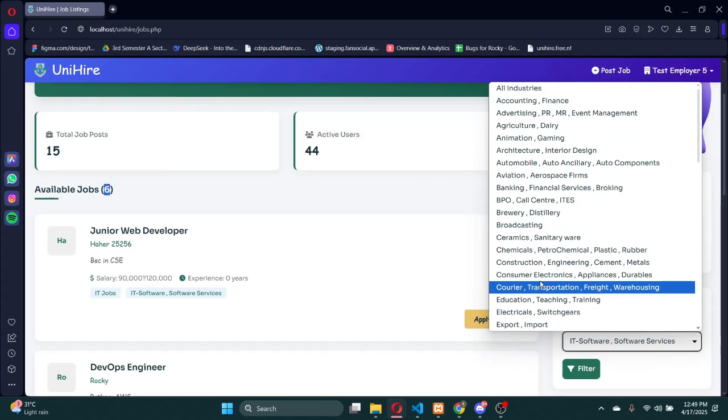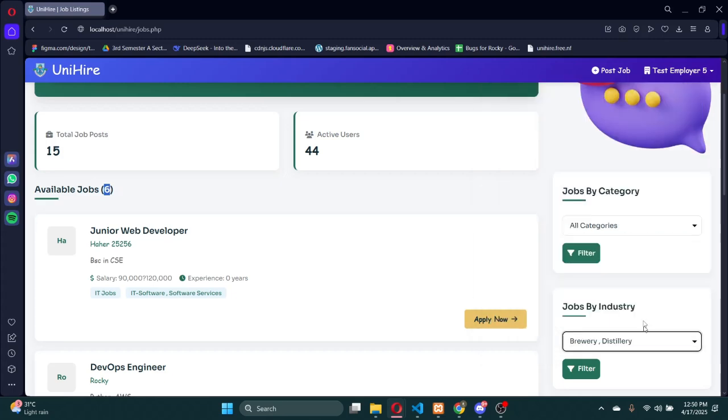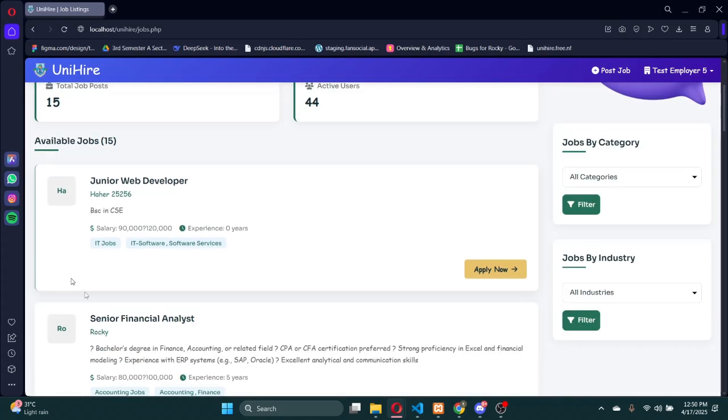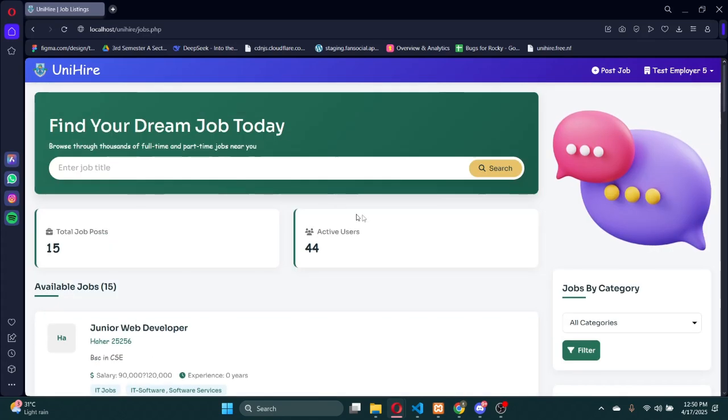But if we, let's say, search by brewery category industry and let's filter it, it shouldn't show any jobs. Of course, there are no available jobs by the IT category but brewery industry, so there are no jobs available for this filter, and we can see an empty search result section here. Let's clear the filters, and we will be able to see all our available jobs again.